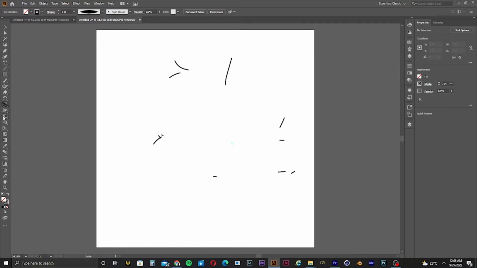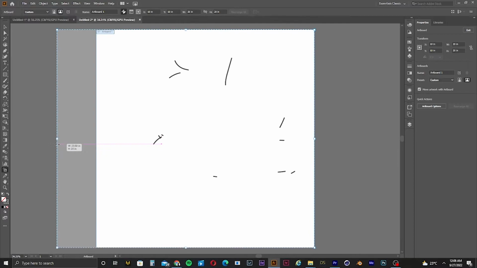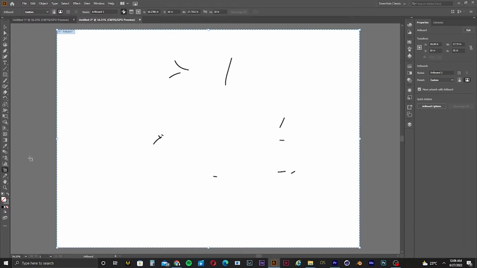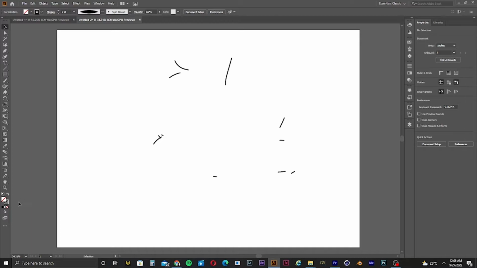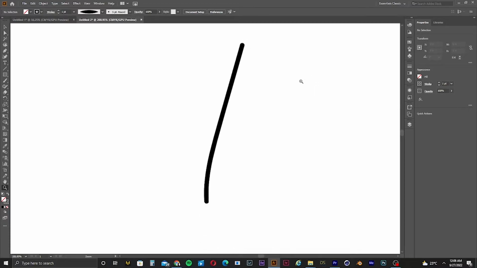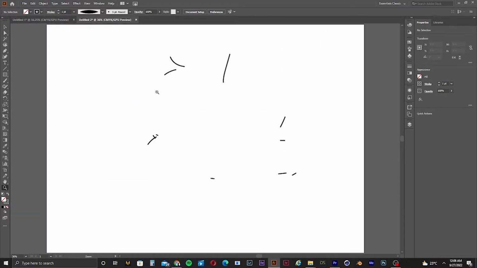Scale, you will not be using these options a lot. This is the shape builder. I'll explain that to you later as we progress. This is the artboard tool, used to increase the space of your artboard. Sometimes you might be designing and you need more space, so you can just use the artboard tool to increase the size of your artboard. Zoom is explanatory. You can zoom in and zoom out, so it's so easy.